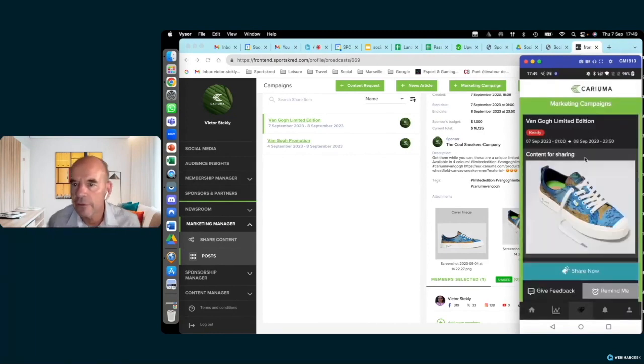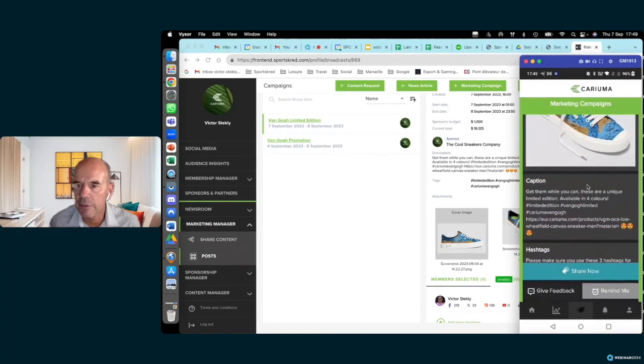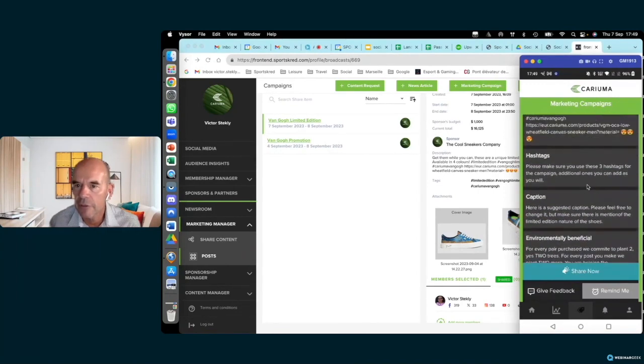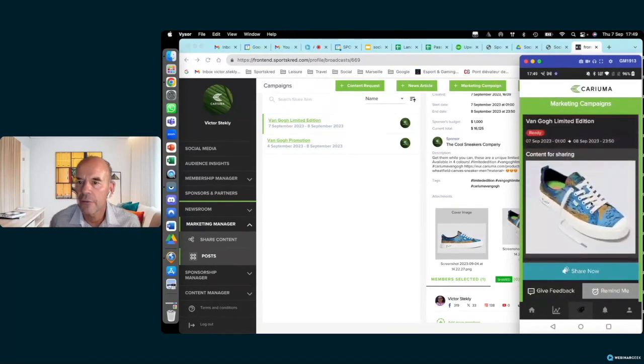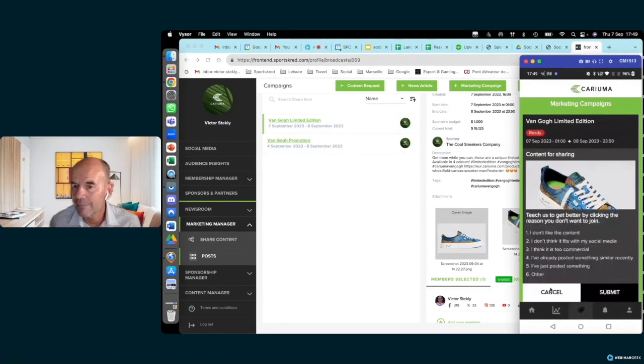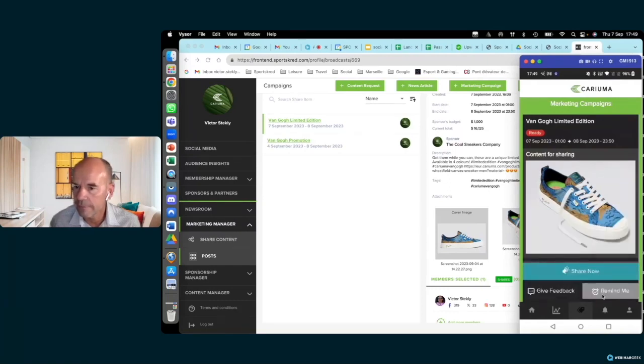And here I've got the content for sharing. There it is. That's just one single image. I've got the caption. I've got some further information about hashtags, about the caption, about environmentally beneficial, etc. And at this stage here, I've got 3 options. The campaign is ready. That is because it's within the dates and times that have been selected. I've got the option to give feedback. This says I'm not going to share it, and these are the reasons why. I've got the option just to remind me, and I get a reminder 24 hours later. Or I've got the option to share now.